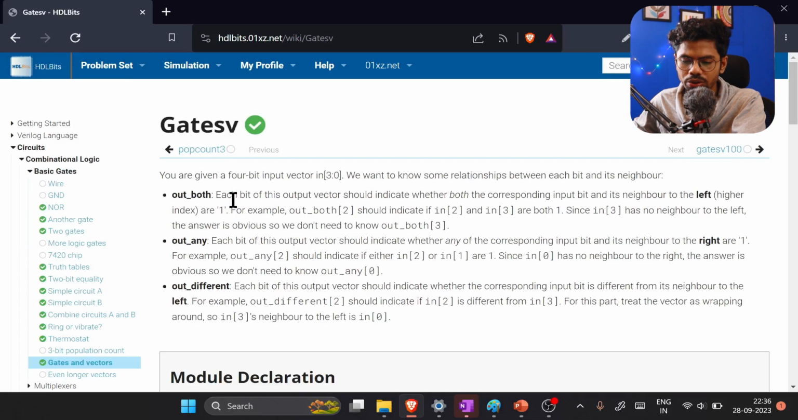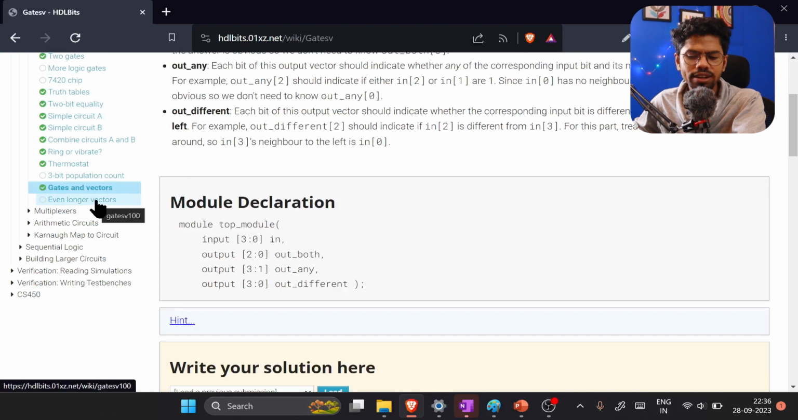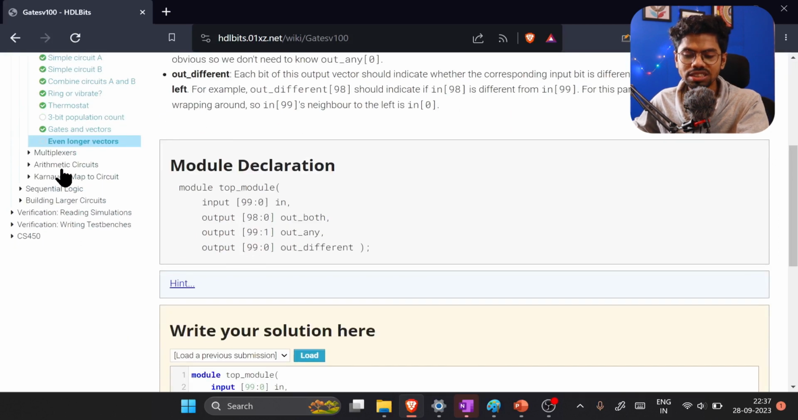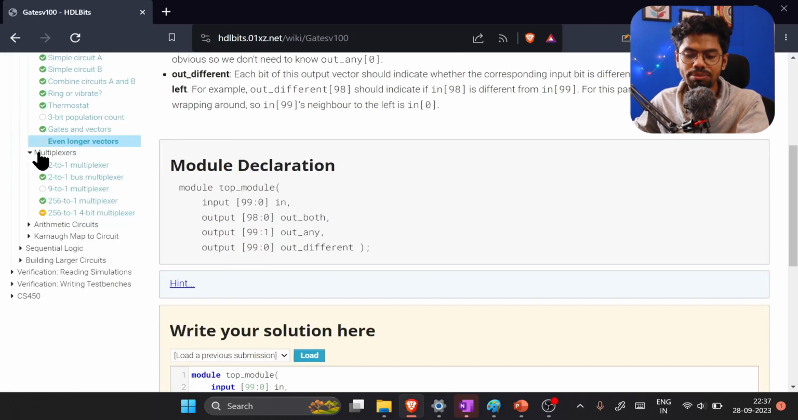So we'll quickly go to our problem statement, and then even the longer vector is the same thing, they have just increased the vector. So please do it yourself. So let us go to the next module, which is the multiplexer.